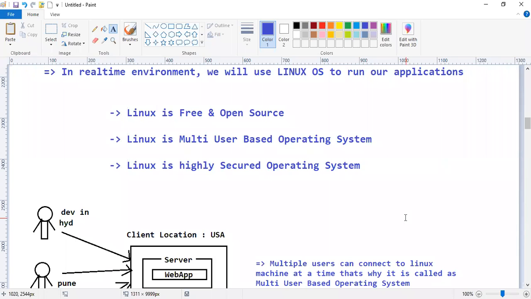Do you need to purchase the license of the Linux, or it is not required? It's not required because Linux is free. Linux is free. And is it providing the security? Yes. If the Linux is not providing the security, why will companies use the Linux?